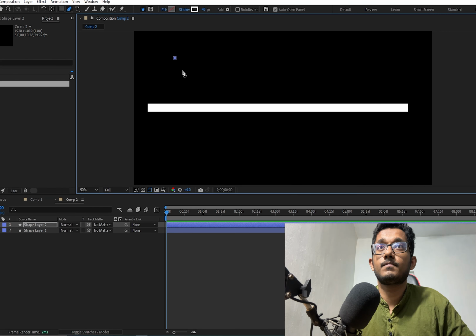Create an arrowhead like this, the design you saw in the beginning, and just make sure you got it exactly how you want it.